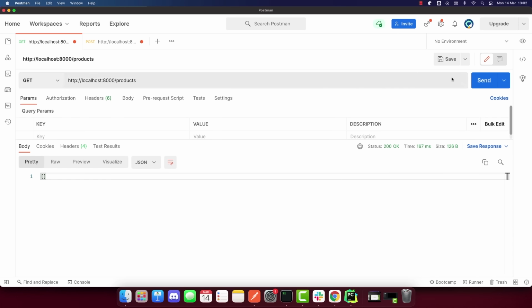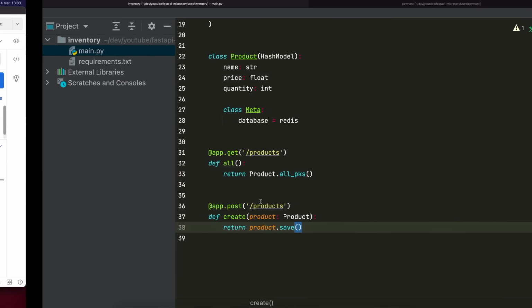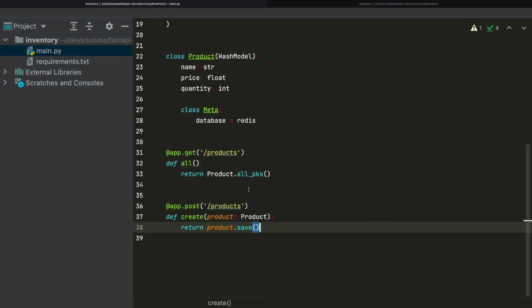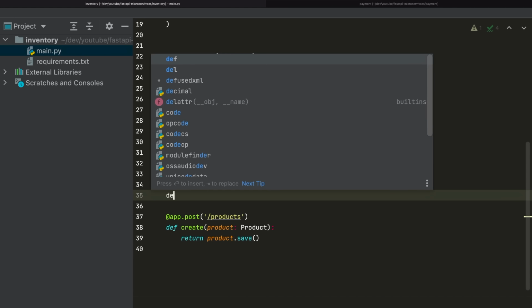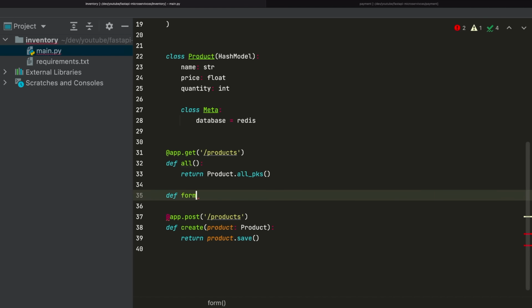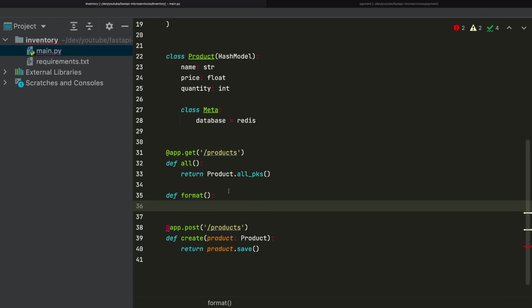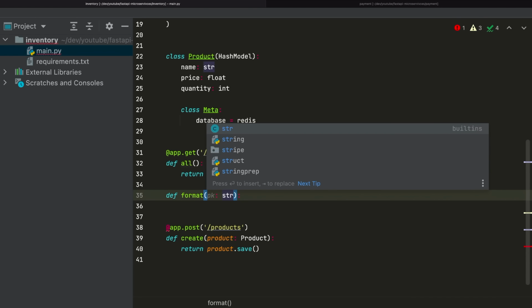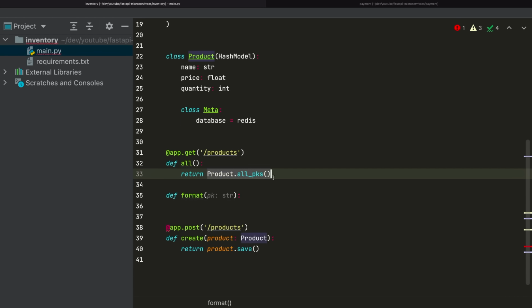And if we try this request again, we can see that we are returning a primary key. But I don't want to return just a primary key. I want to return all the objects, and we need to create another function for it. So I'll create a function here, format, and in this function we need to pass a primary key as a string. So we will pass all the primary keys to this function.